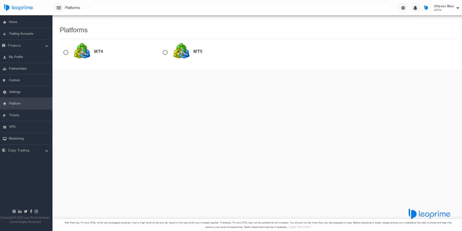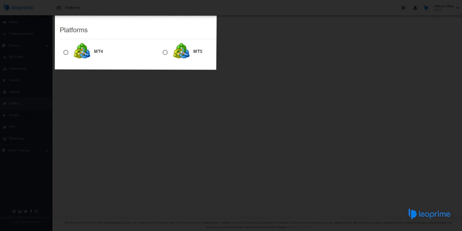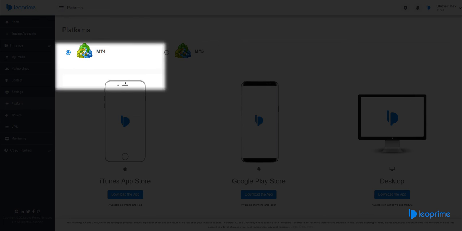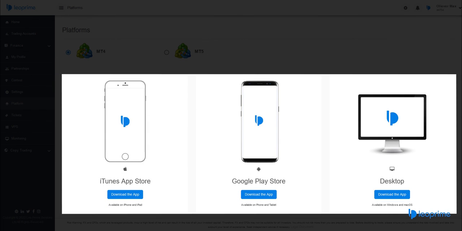The platform page provides you with the available trading platforms with us. You can select the trading platform you wish to trade on and get to download the Android or iOS or desktop versions of the same on this page.